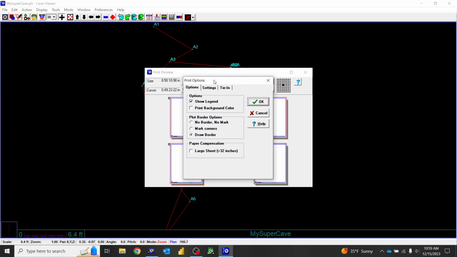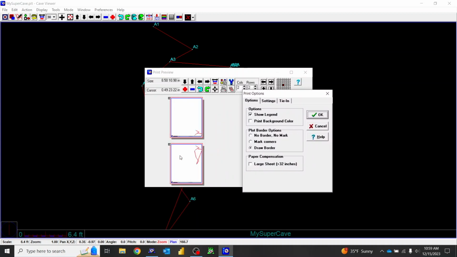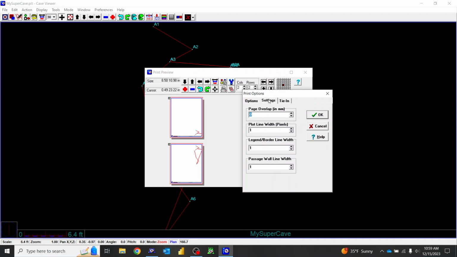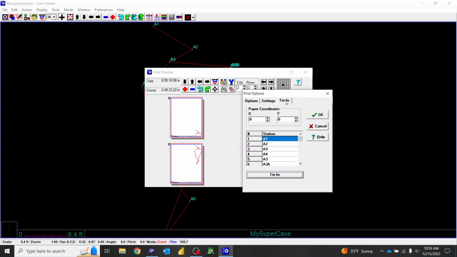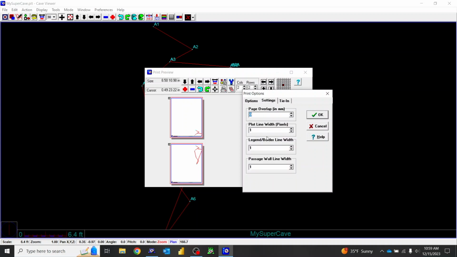Okay, so here's some more options before you print it. Do you want to show the legend down here where you have the scale and the north arrow? I usually like to have that on there because that's good information to have. I can have a border around the page if I want to, or I can have no border and no corner marks if I want. I can go into settings here. This controls how much overlap there is from one page to another. And I don't know what the tie-in does. But anyway, that's kind of the main stuff. And then we'll hit OK.